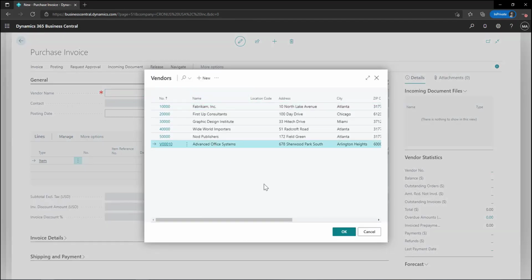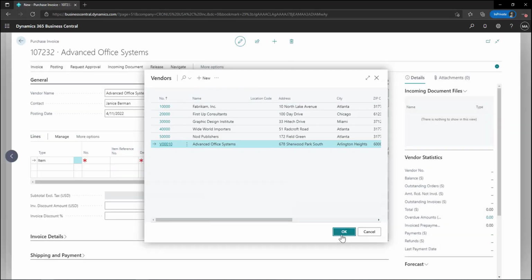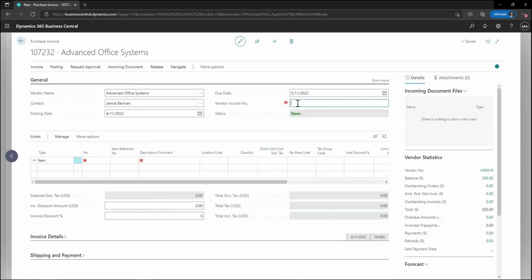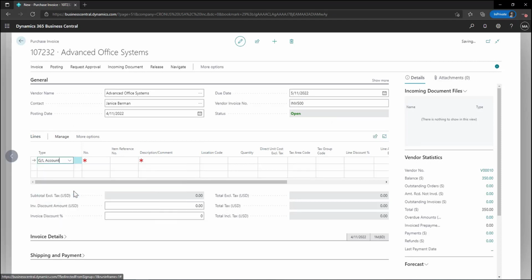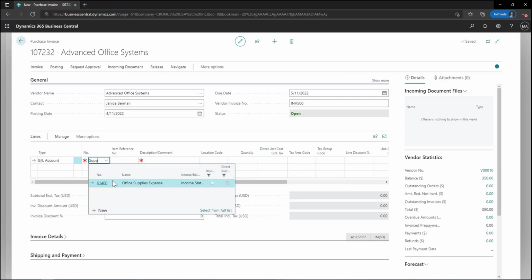After selecting the vendor, you can see the vendor information has defaulted in from the vendor record. Next, we will record the vendor invoice number. Now we can add the lines to the purchase invoice. If we're wanting to register purchases for services or items not found in inventory, we can select the GL account, and in this example, select our supplies account.